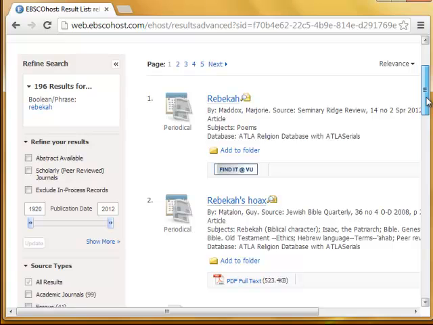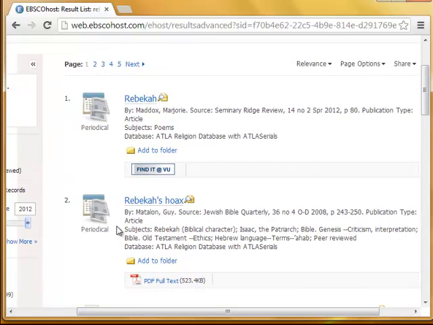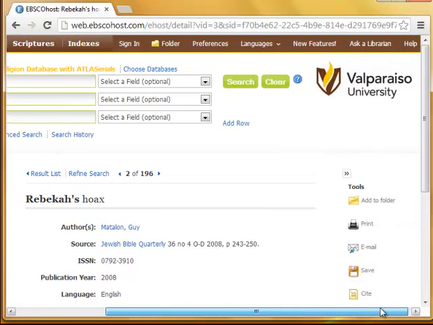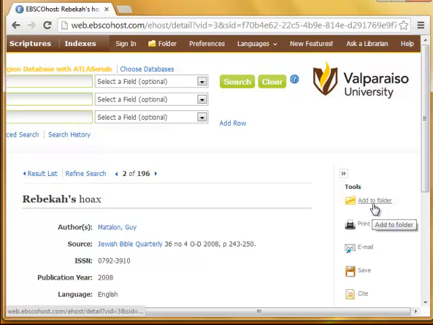But wait, that second article looks like it might be useful. Let's click on it and see. Well, it looks good. It's a PDF full article. It's from a reputable source, Jewish Bible Quarterly. And I definitely want to look at it more later. So I'm going to add it to my folder.